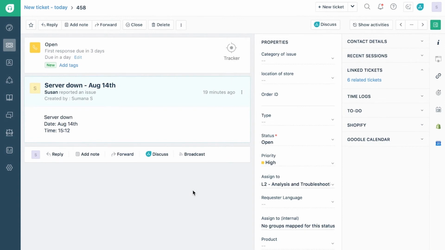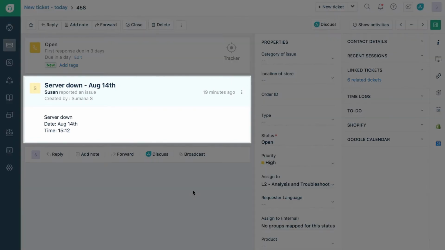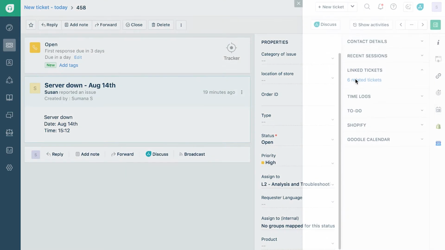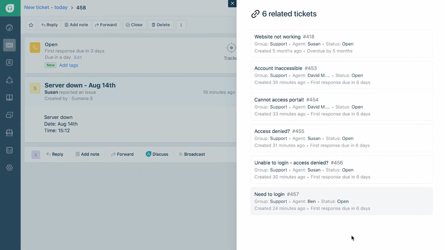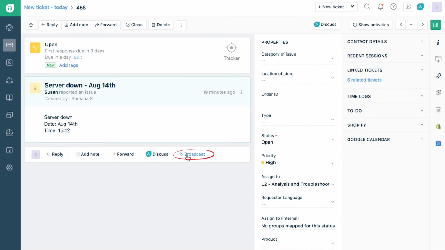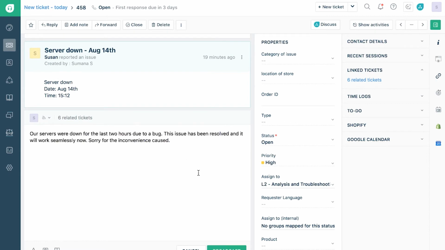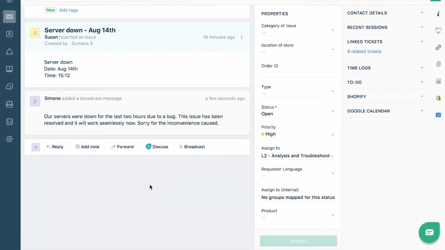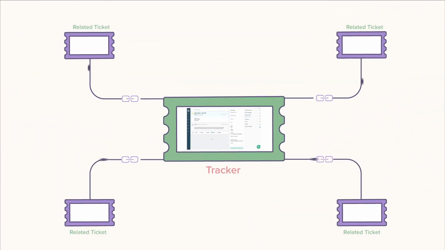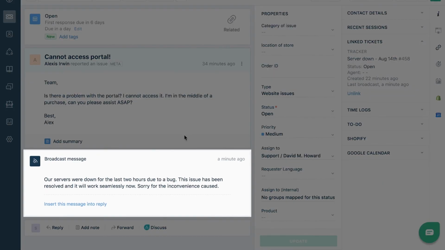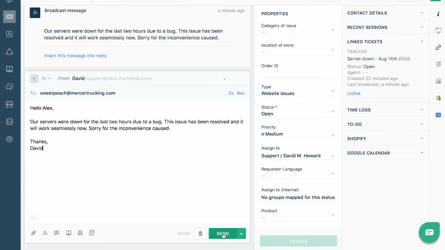The agent assigned to the tracker can immediately get all the context required about the issue and can also see the tickets linked with it. Once the issue is resolved, he can notify agents by sending an internal broadcast message directly from the tracker to all its linked tickets. Agents of the linked tickets will receive this private broadcast message within their respective tickets. They can then choose to send this message as replies to customers with a single click.